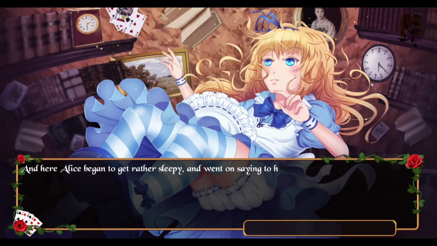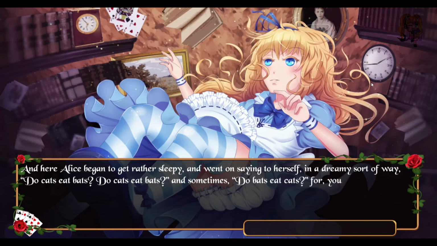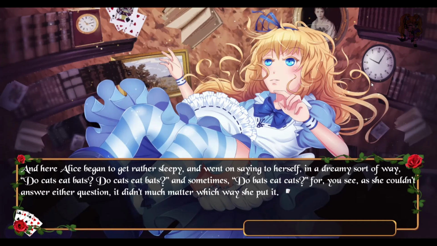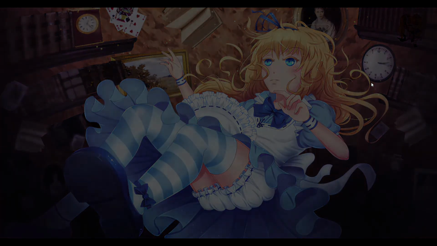And here, Alice began to get rather sleepy, and went on saying to herself in a dreamy sort of way, Do cats eat bats? Do cats eat bats? And sometimes, do bats eat cats? For you see, as she couldn't answer either question, it didn't much matter which way she put it. Wow. Did a lot of thinking there, didn't you, Alice?